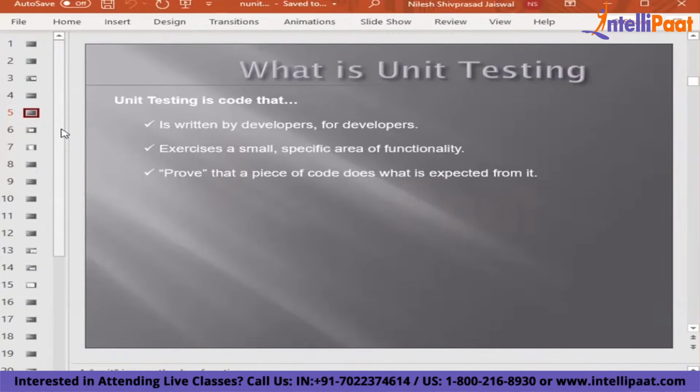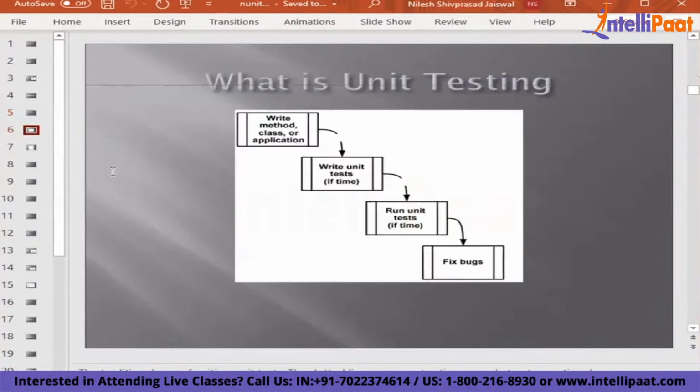So this is the importance of writing unit tests. Okay, so this is what unit testing is. We'll see what we do in unit testing. We write a method, class, or application, write a unit test, run the unit test, and then we fix the bug. Right, first we write the code, then we write the unit test. If time is there, then we run the test. If time is there, then we fix the bug.